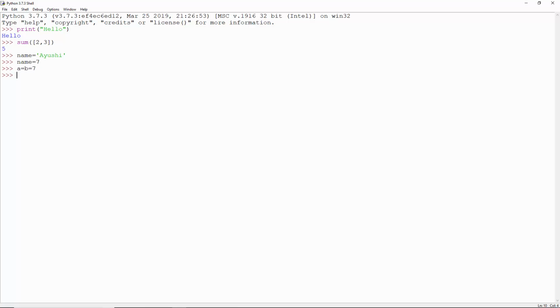A and B are 7, and now A holds the value of B and B holds the value of A, but they were both 7, so this makes no change.